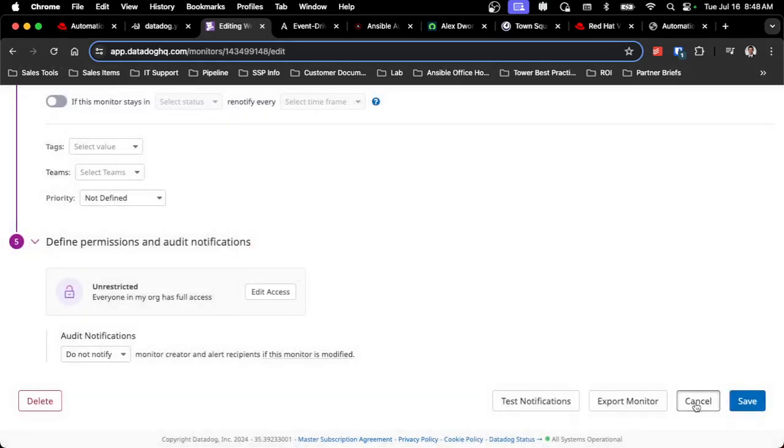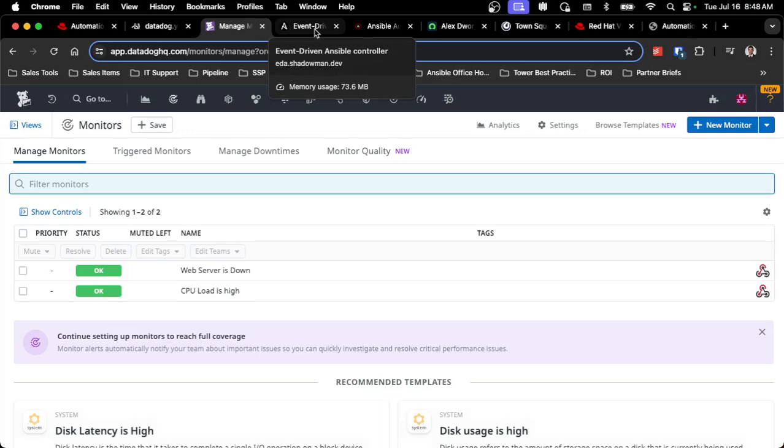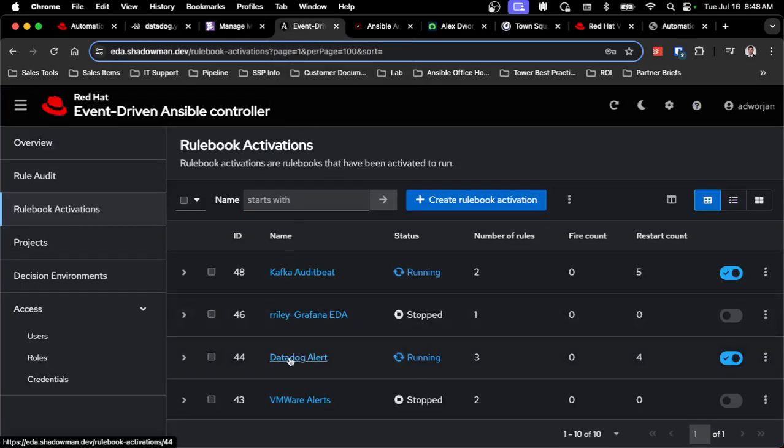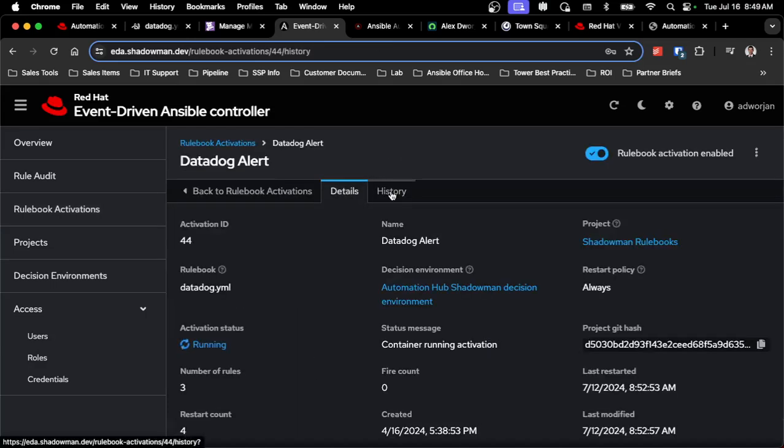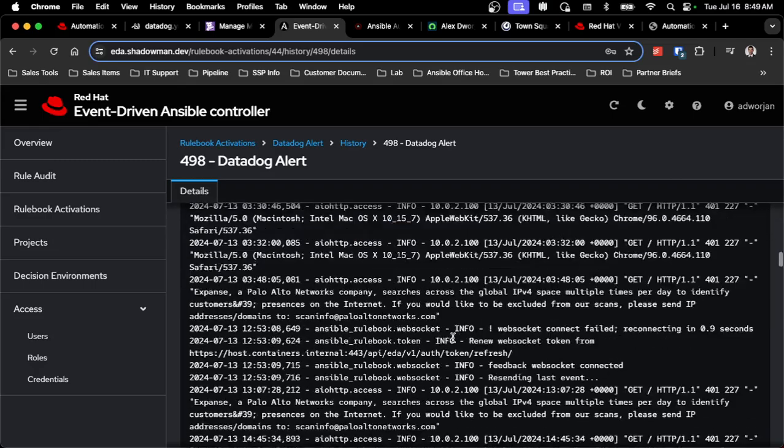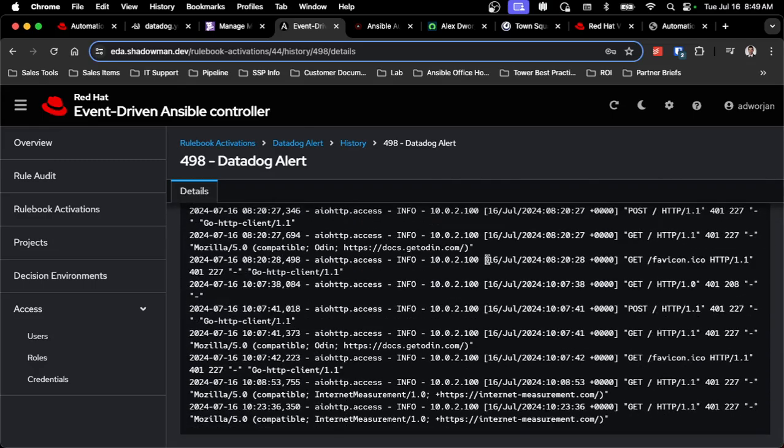So once I had that all set up, I just obviously need to have a rulebook activation running. So I have this Datadog alert rulebook running with those three rules that I showed before. So I'm going to jump into the history and scroll to the very bottom. And then I actually want to trigger this.